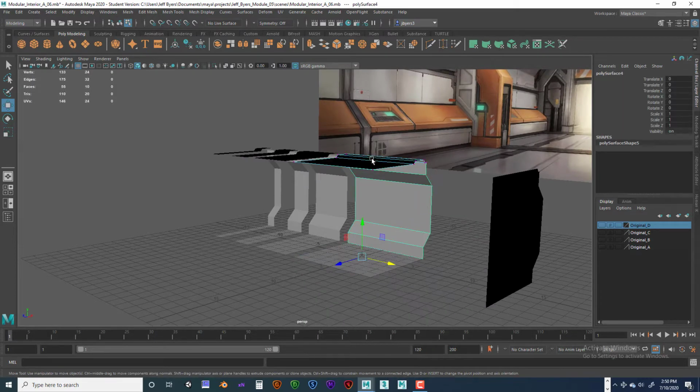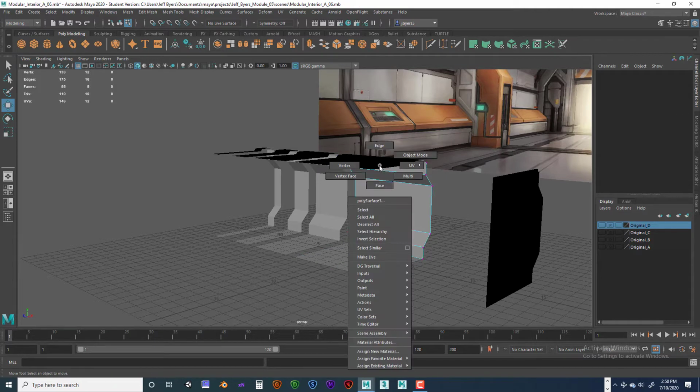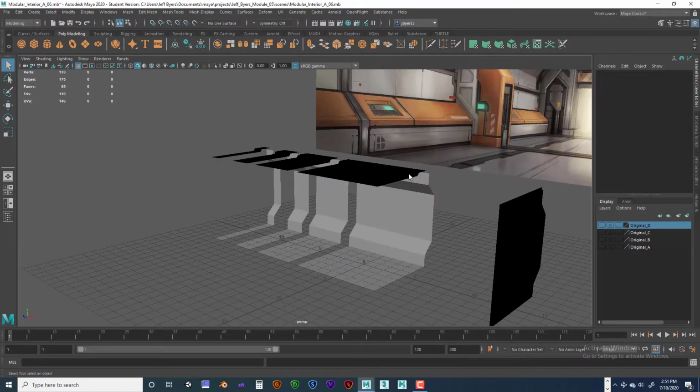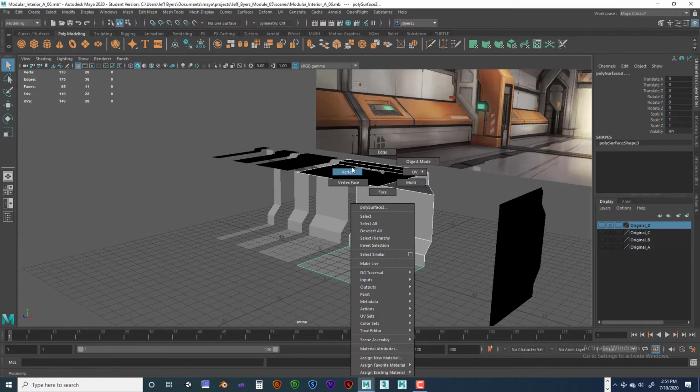So let's say I want to move vertices and I want all the vertices to move in all the objects. Well, the only way to do that is to go into Selection Mode, hit the Q key, and select all the pieces. Okay, so let's go into Object Mode, and I'll show you how that works. Let's select all the pieces in Object Mode up here. You can see that. And then I'm going to go in here, right-click over into Vertex.